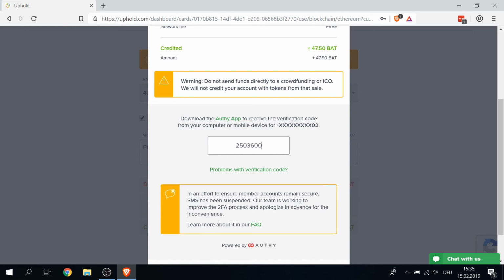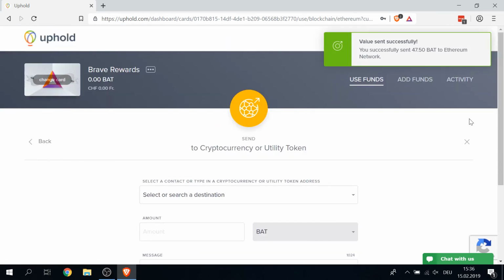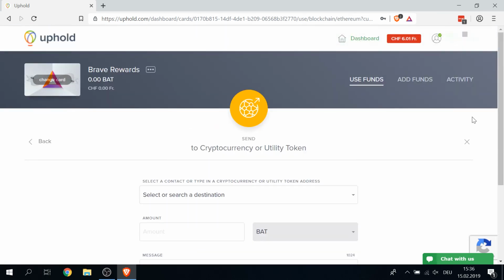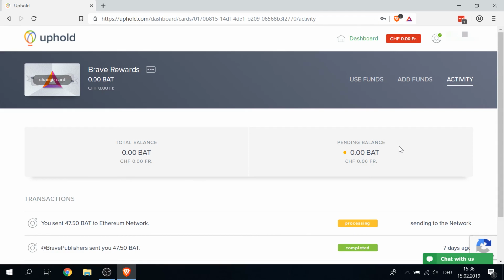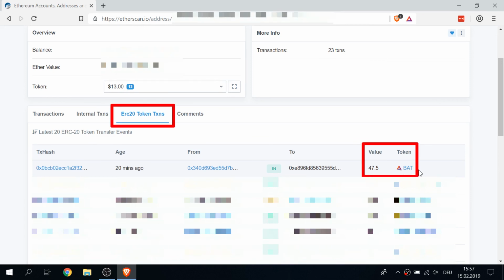Just know that after sending the transaction, here Confirm, the process can take a few minutes, so be patient. You can go to the Activity and see the status, in this case processing. Alright, after a while you can go to etherscan.io and verify your address. In particular, you will have to click the ERC20 Tokens Transactions tab, and then you will see, like in my case, 47.5 BAT at the top of the transactions list.